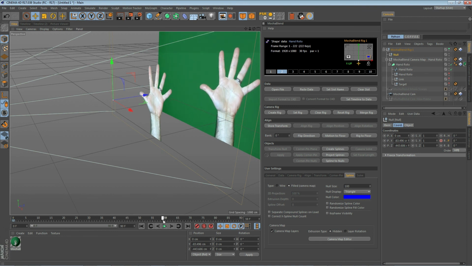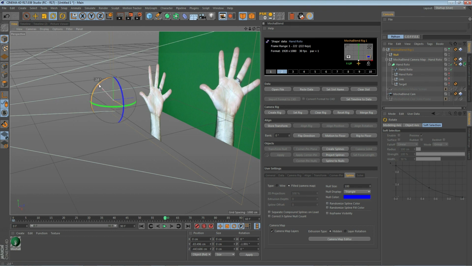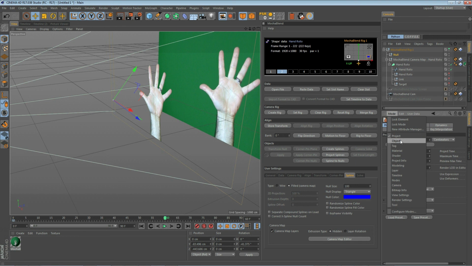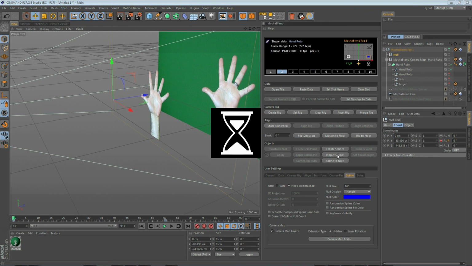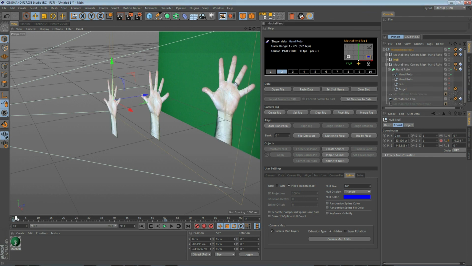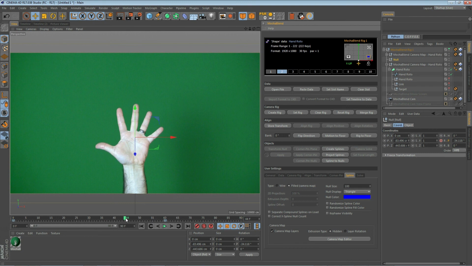Let's say frame 60. Let's rotate our target. Add another keyframe here. Now if we move the timeline, we should see our null keyframed. Very good. Now let's go ahead and click on Project Splines again. And you'll see our spline is now changing its orientation over time. And once again, when viewed through the camera, it will always line up perfectly with the original footage.